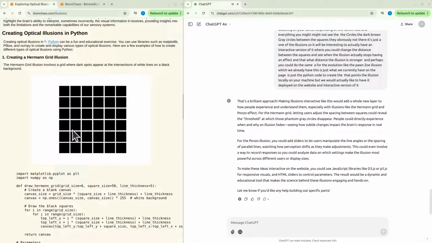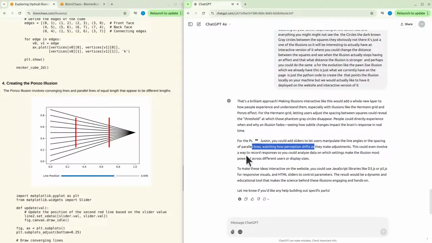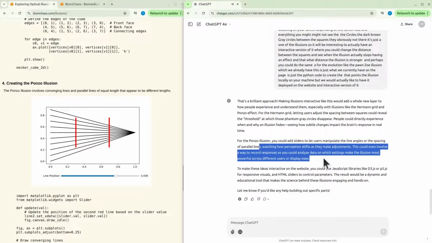in real time. For the Ponzo illusion, you could add sliders to let users manipulate the line angles or the spacing of parallel lines, watching how perception shifts as they make adjustments. This could even involve a way to record responses, so you could analyze data on which settings make the illusion most powerful across different users or display sizes.